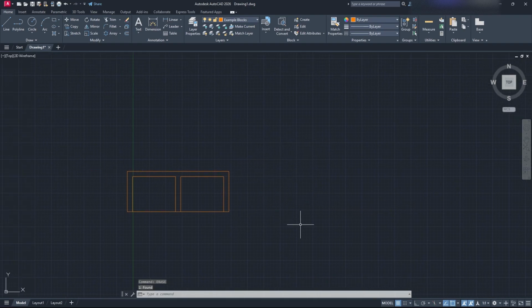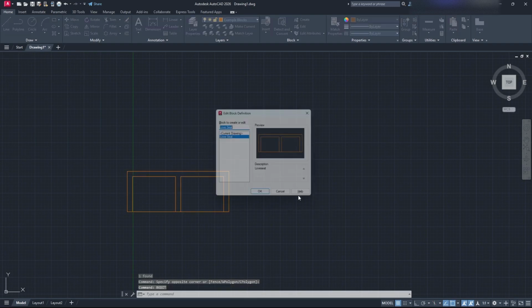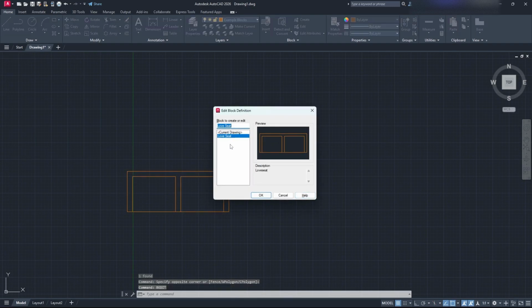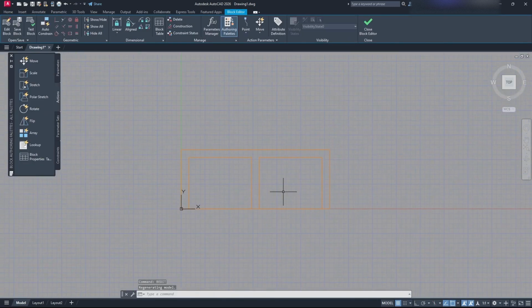So what if I need to edit it? Well, if I select it and type in B edit, so that's block edit, I press enter, it's going to ask me which one I want to edit. So I'm going to select my love seat. I'm going to click OK. And then I'm going to be brought to this. This is where you can edit and create dynamic blocks. We're not going to go over dynamic blocks in this lesson just because it would be too much. But here you can add parameters and actions, and you can edit how everything would look.